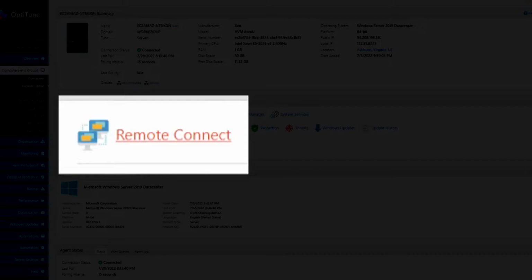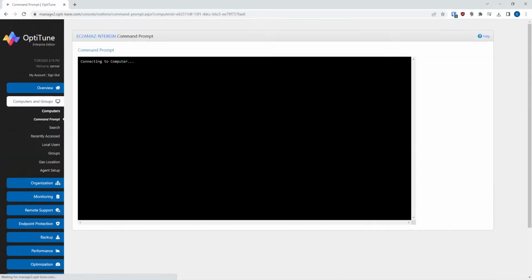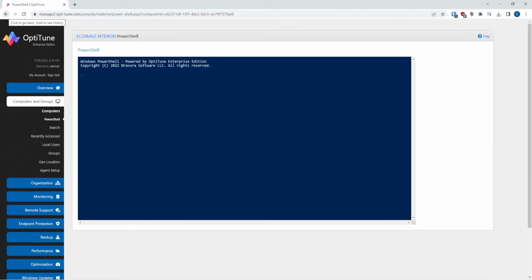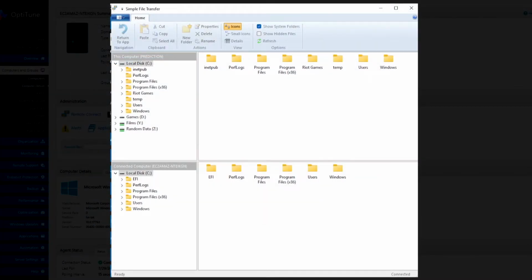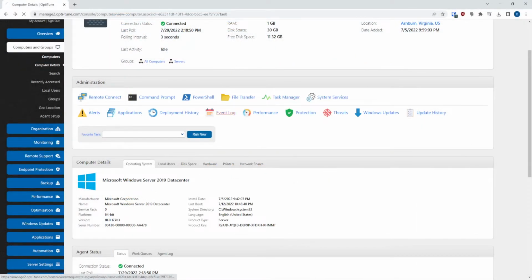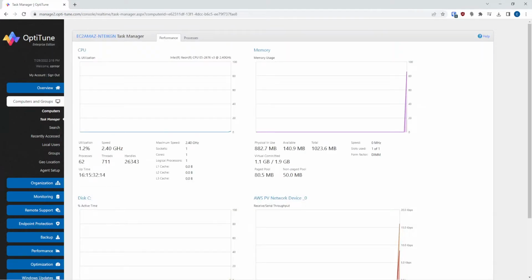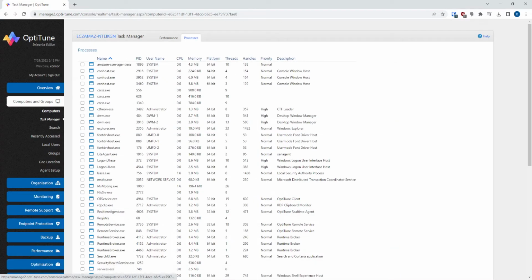Remote Connect. Well, this one's pretty straightforward. This one allows you to remotely connect to the device that you're looking at. Command Prompt will give you remote access to the command prompt on the machine, the same as PowerShell. File Transfer will open the custom file transfer program, which utilises the remote connection tool. Task Manager will open Task Manager within OptiTune for a quick and easy way to view. And it also gives you access to processes, allowing you to end them remotely.